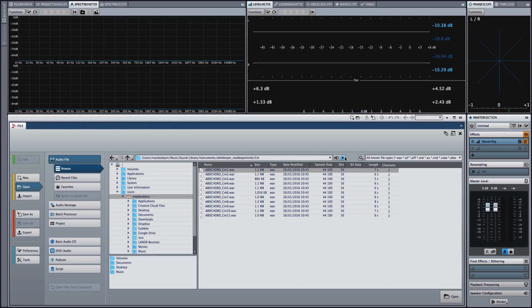So WaveLab Pro 9 is out. There's a whole load of enhancements, but in this video, I'm going to focus on using the batch processor. I've got a bunch of samples here.